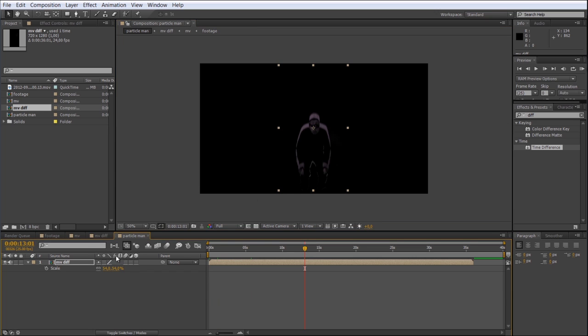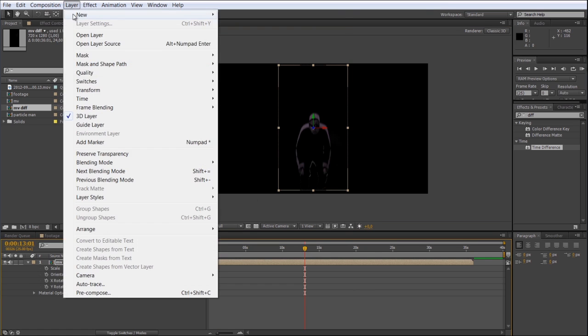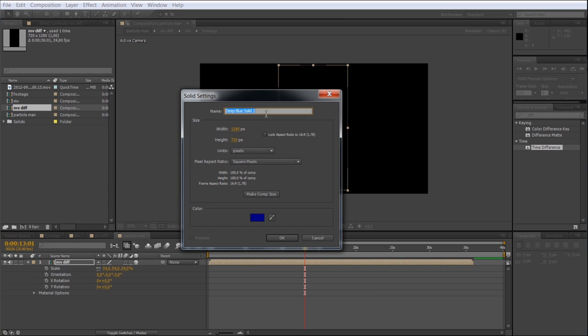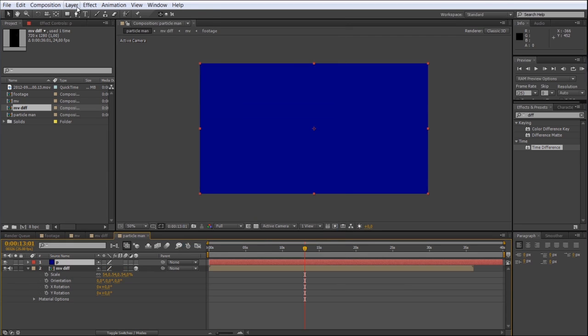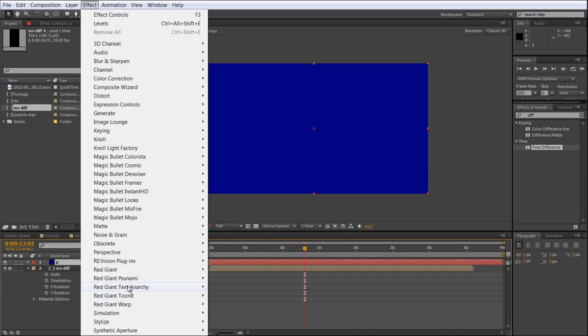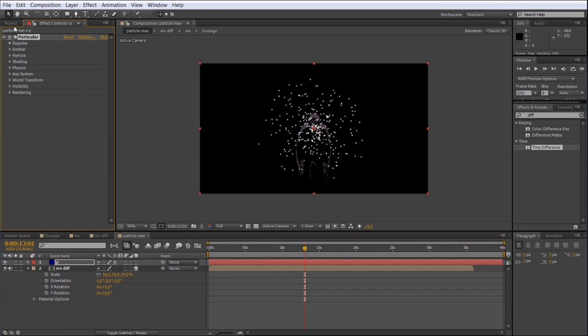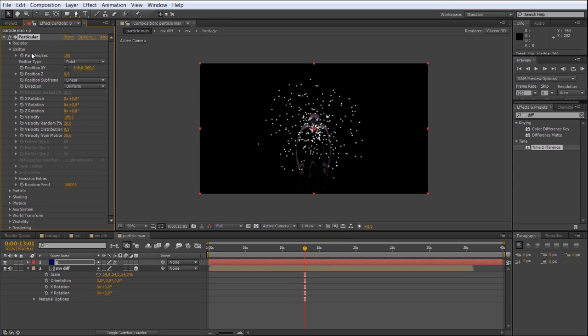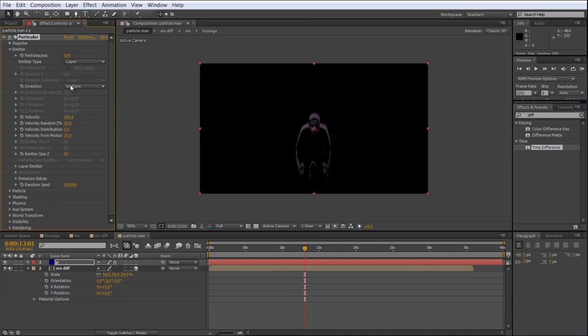I also need to switch this into 3D, because Particular can only use 3D layers as emitters. Okay, now I create the solid for Particular. Apply it. Grab Particular. And so the emitter type is a layer, right?